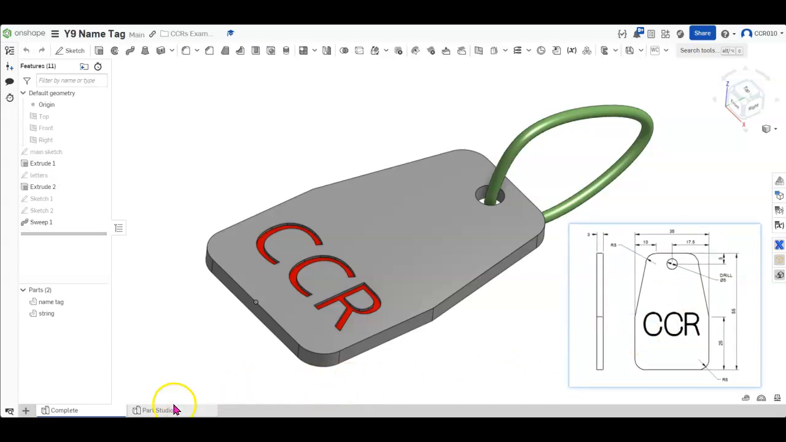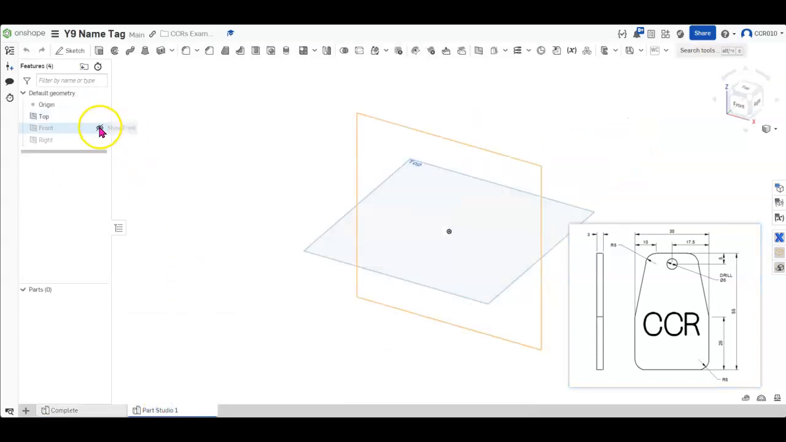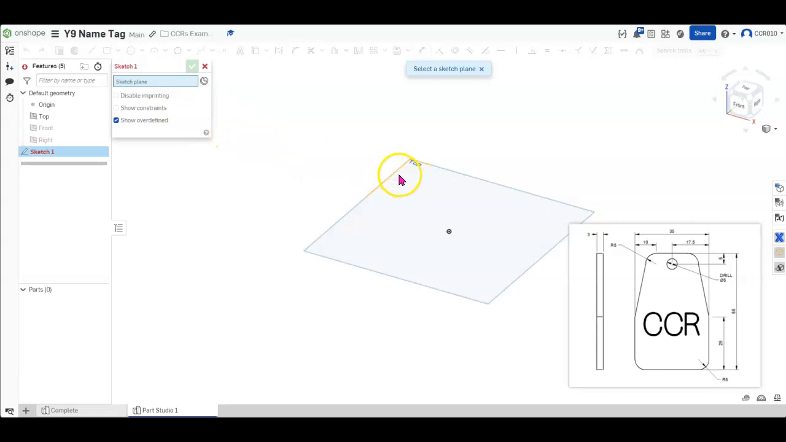And you'll start a new document, and in the Part Studio you'll see that there are three planes, a top, a front and a right. Let's hide the right by clicking on the little eye icon, and we'll also hide the front. And the top plane is the plane that we're going to start our sketch on. Let's start a sketch and select the top plane.